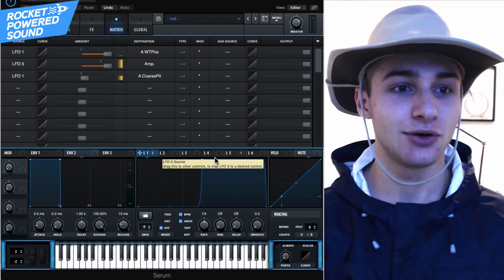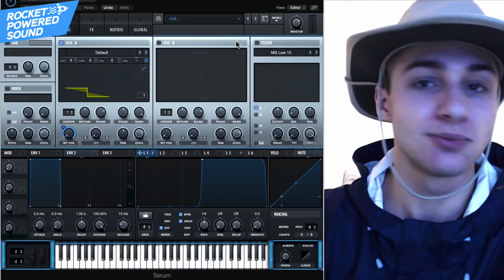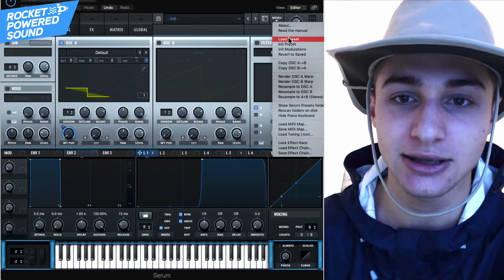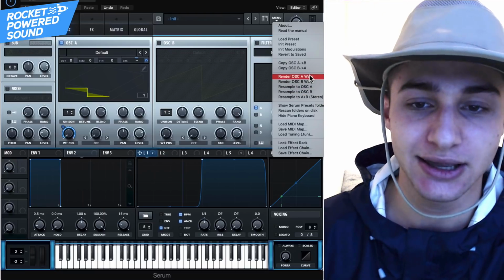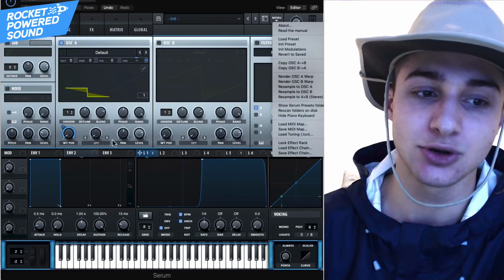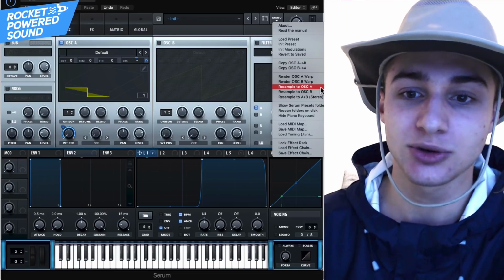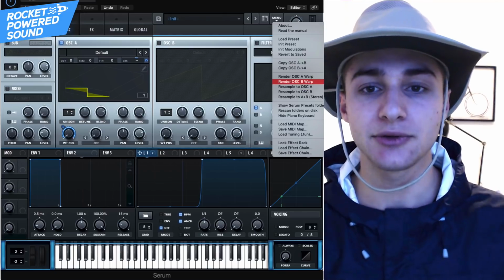And just like that, we have a really easy way of modulating the pitch. Now guys, some more basic stuff that we have are in the menu settings, and we could find more advanced things like render the oscillator A's warp, which, remember I showed you, is the warp selection, or we could do resample the whole sound, but like I said, don't even worry about those.